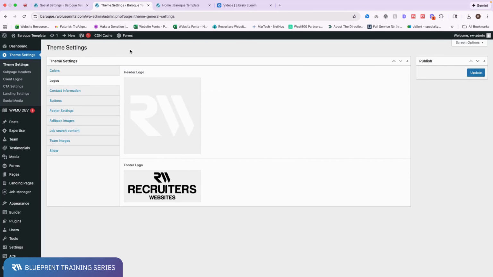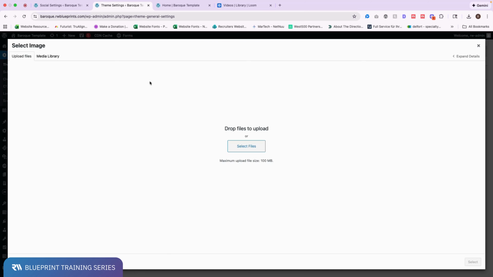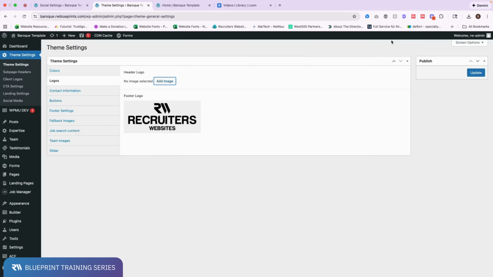Up next is going to be our Logos tab. This is going to control the header and the footer logo across the site. If we ever needed to update one of these logos, I would just click X and then click Add Image to either upload it from my computer or alternatively upload it from the media library if it's been uploaded previously.